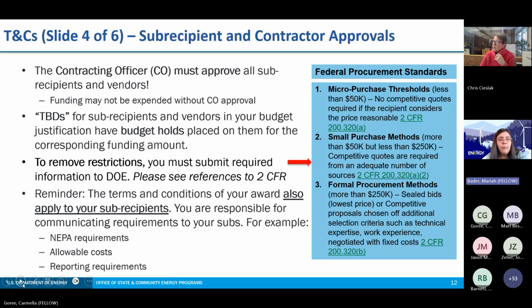And I'm not going to read everything in that box, but please refer to slide 11 to really understand the differences in the types of federal procurement standards that vendors and subrecipients may fall under for your award. And we do want to remind you that all terms and conditions of award do apply to your subrecipients as well. So you, as the prime, are responsible for communicating these requirements, including the NEPA requirements, allowable costs, and reporting requirements to your subrecipients. Next slide, please.